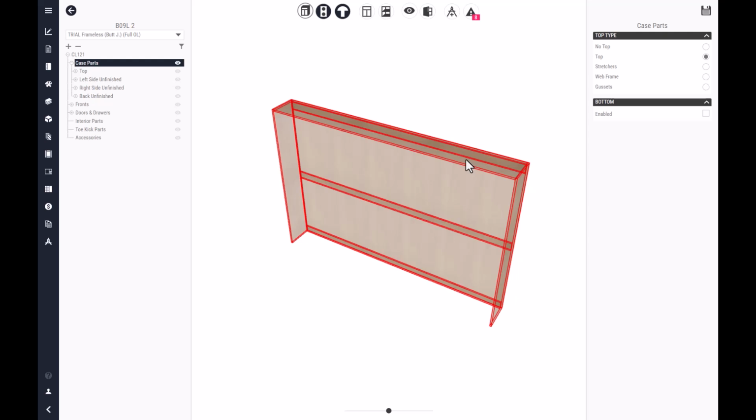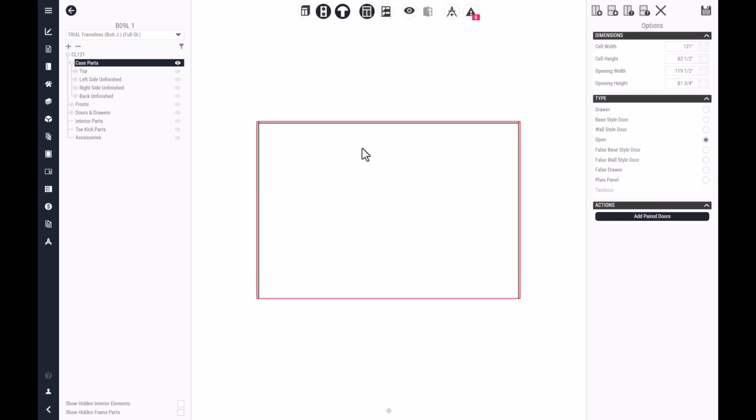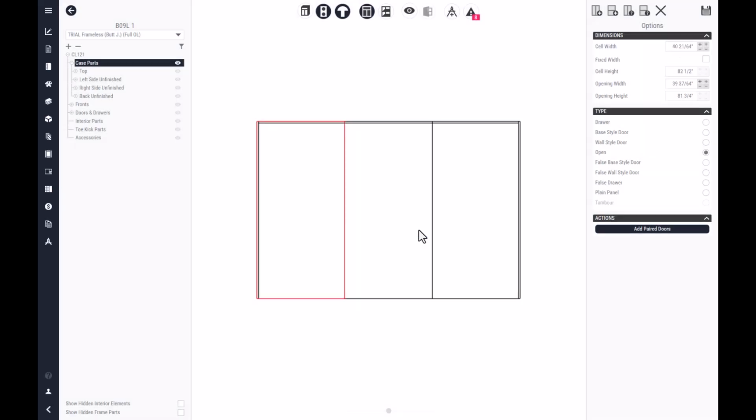Now we have the shell of the cabinet, let's navigate back to the Front Sections icon, and here is where we'll add our drawers and sections of the cabinet. Let's start by clicking on the Add Multiple Vertical Sections. Here we're going to select 3, and this will split this cabinet into 3 equal sections.